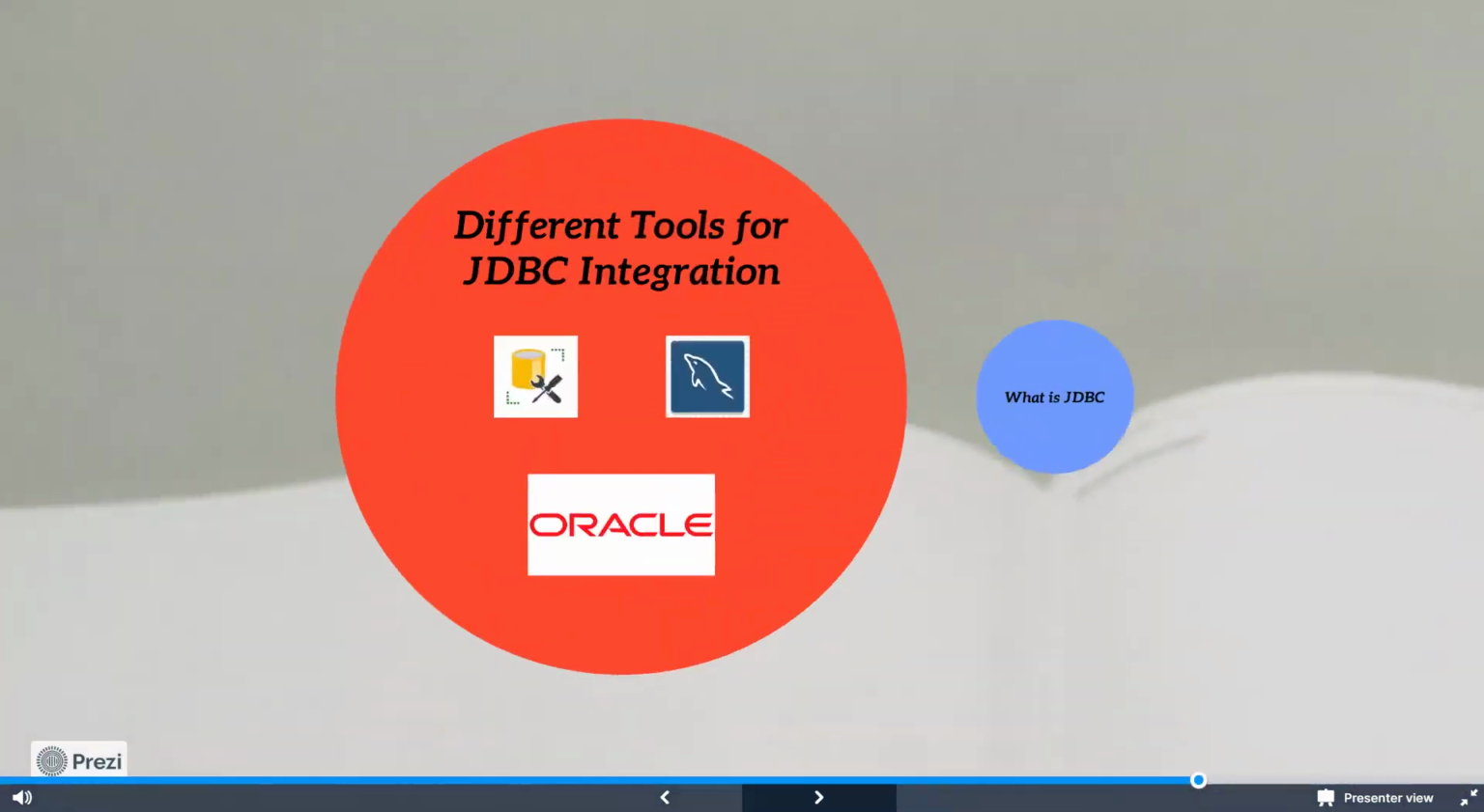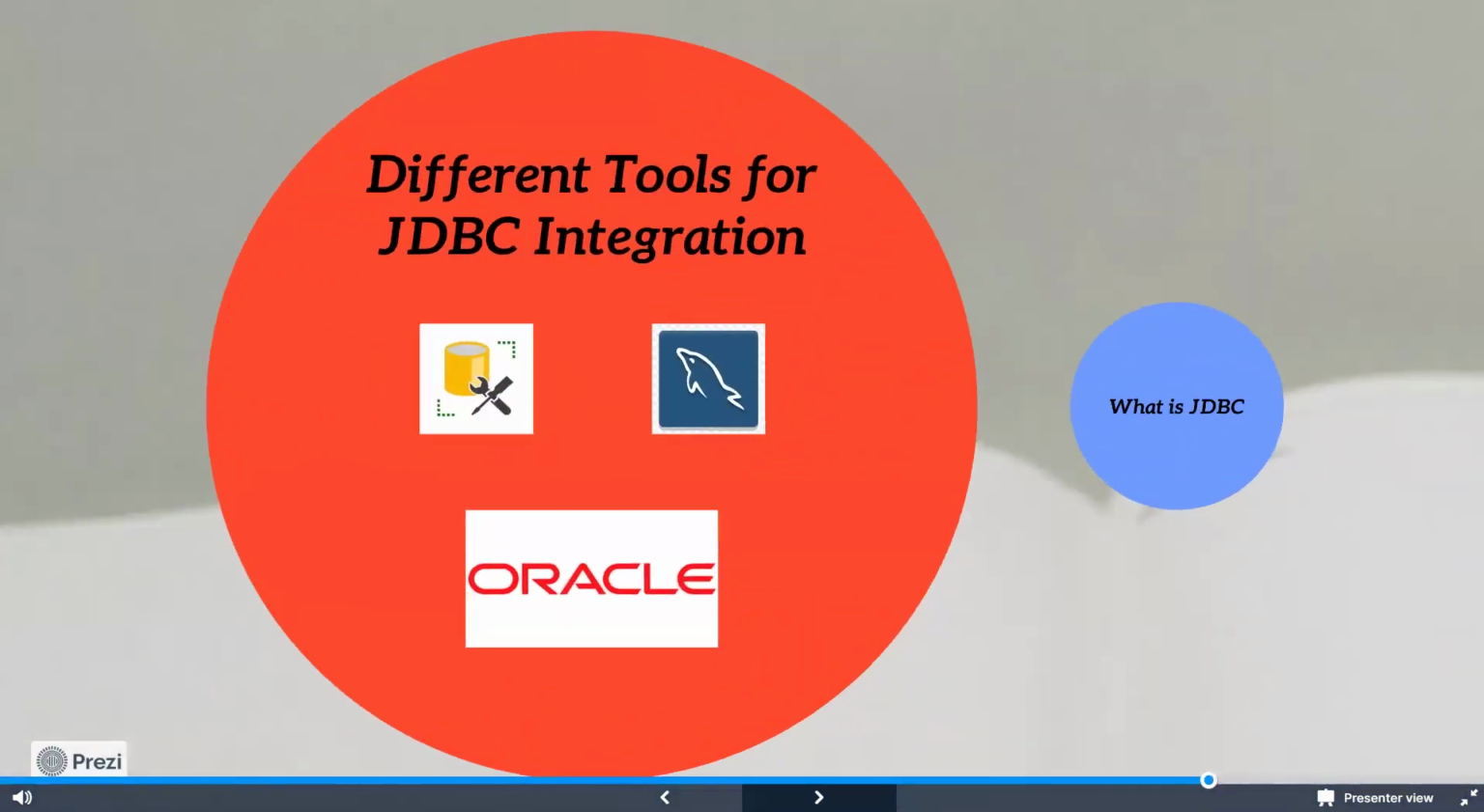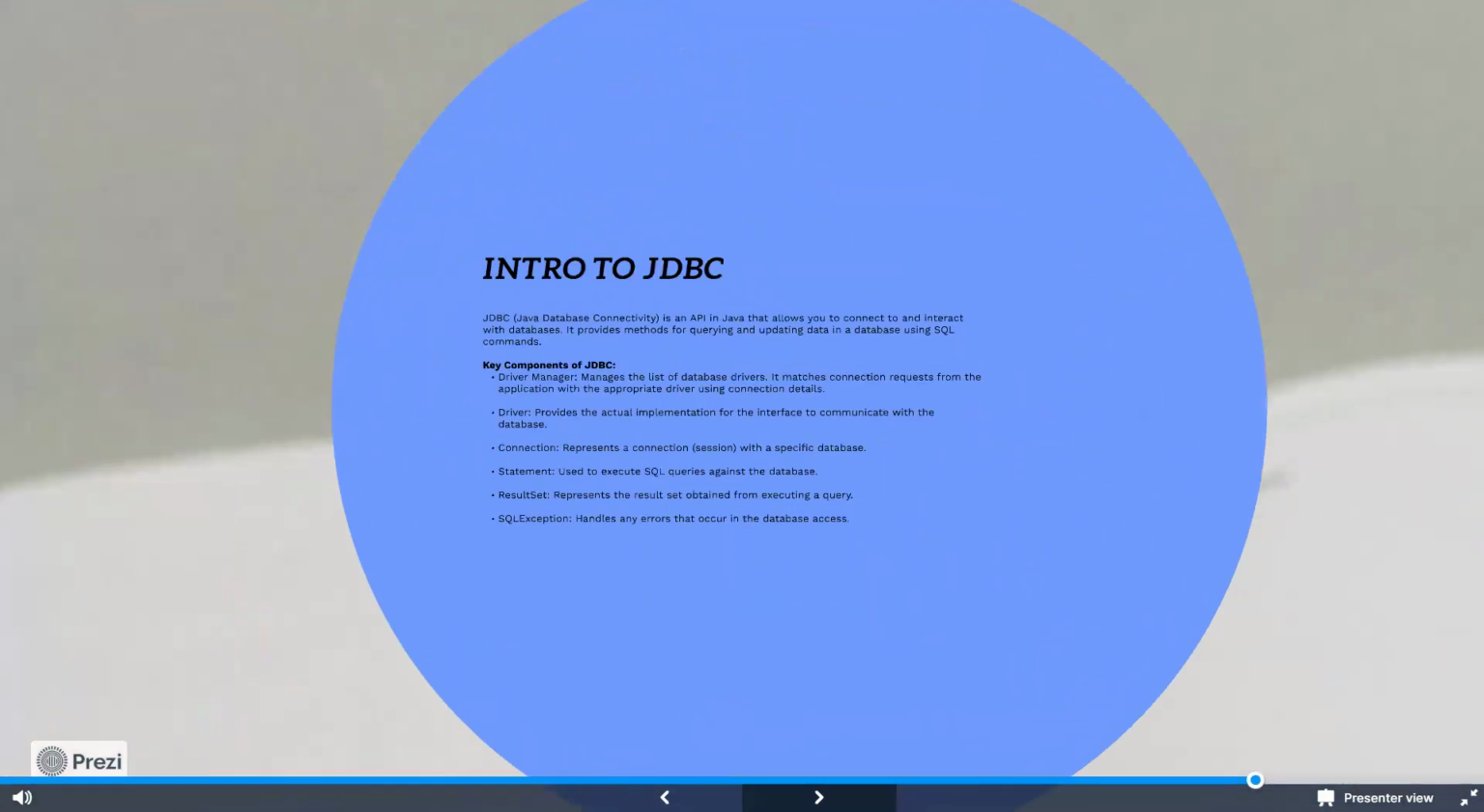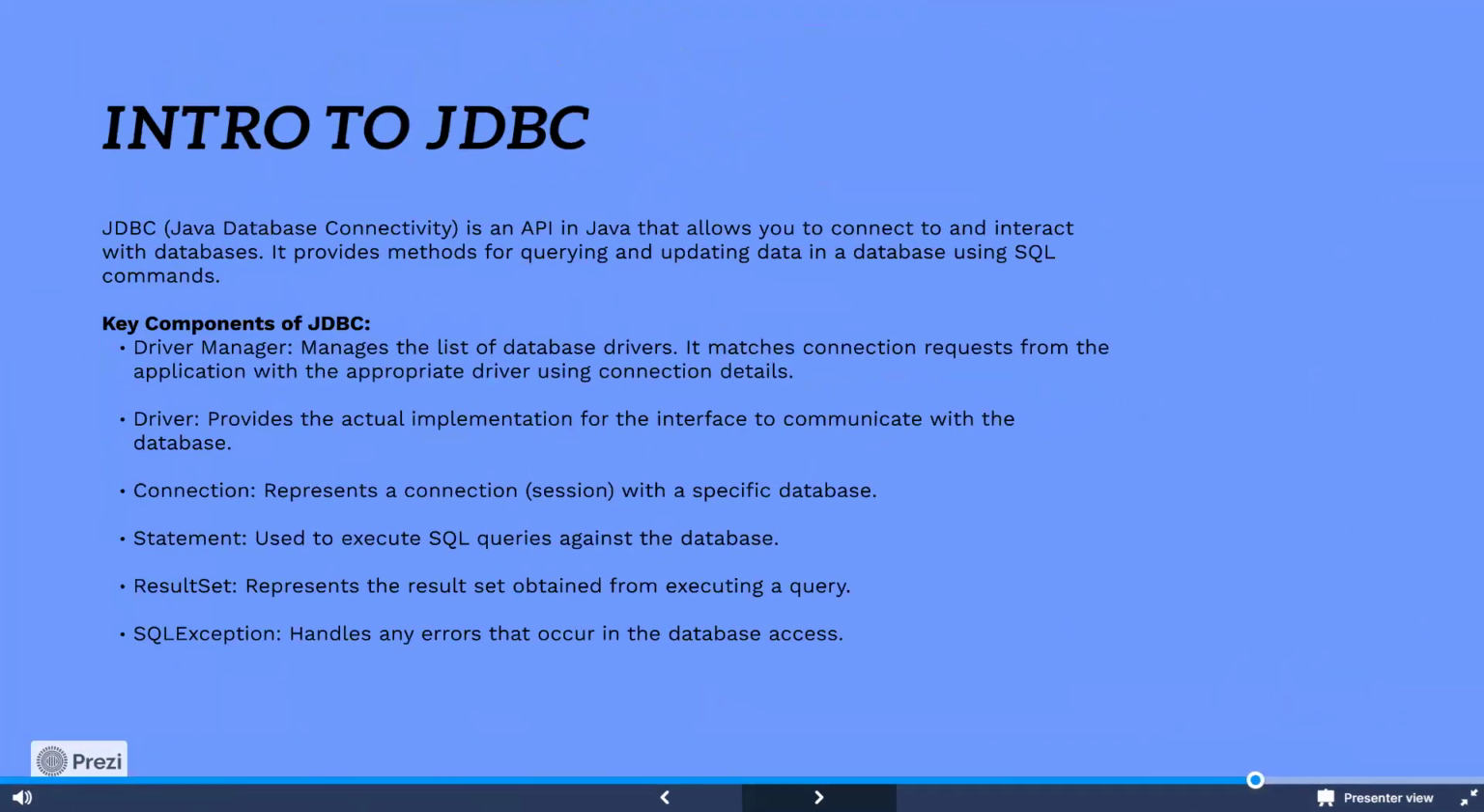We'll also be seeing some JDBC concepts, like what is meant by JDBC. JDBC stands for Java Database Connectivity, which allows you to connect and interact with databases. It provides methods for querying and updating the data in a database using SQL commands. It's about how you connect Java and database.